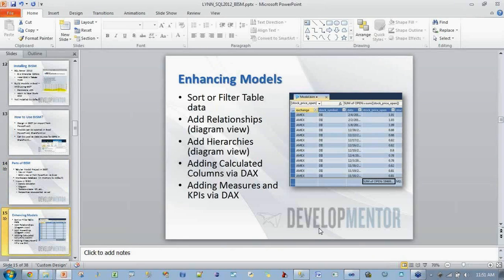So I looked at enhancing by, I didn't talk about sorting or filtering. You can do that by just clicking on the little drop-down arrow here. I showed you add relationship. I showed you add hierarchy. I showed you add a calculated column. I showed you add a measure. So these are all things that we can do as data professionals to make the models more useful when they're on the server.